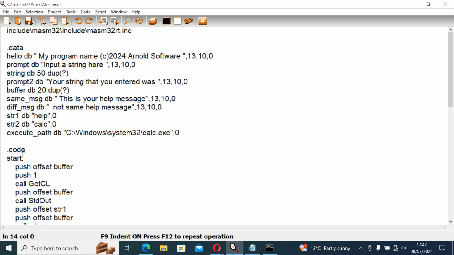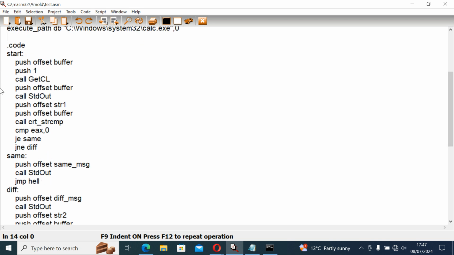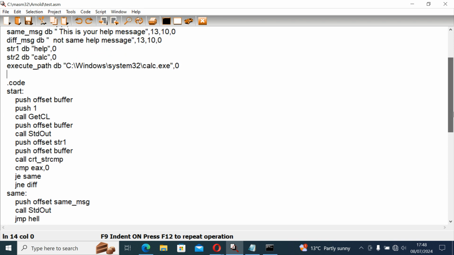So let's look at the code. You've got push your buffer to the stack. First argument, get the command line. So ain't that brilliant? You can't get a command line any quicker than that in 3 instructions. And they say that it's difficult. You've got your buffer, print it out, push your first string onto the stack, which of course is help.